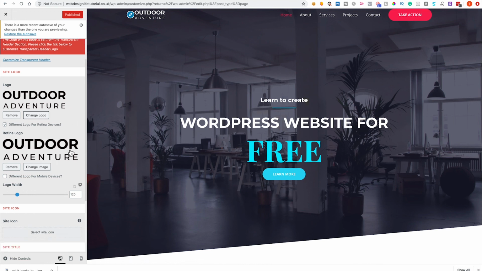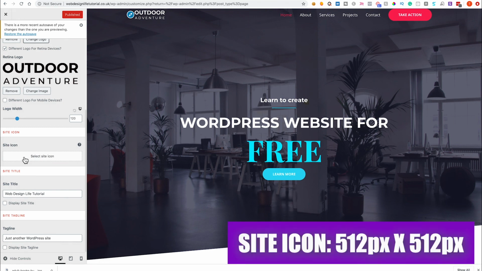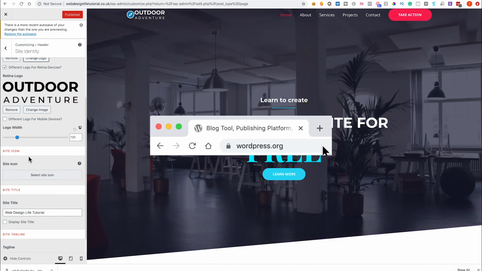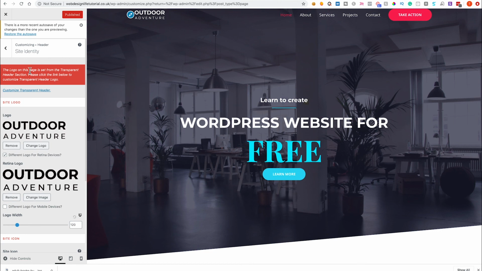on site. Now, a couple of other things in here. Site icon. Now, I definitely recommend uploading one of these, usually in the dimensions of 512 pixels by 512 pixels. This is the little icon that sits next to your website name in the browser. So yep, go and check that out. And also, if you need to make changes to your site title and your tagline, you can also do that in here. Now let's head back one level.